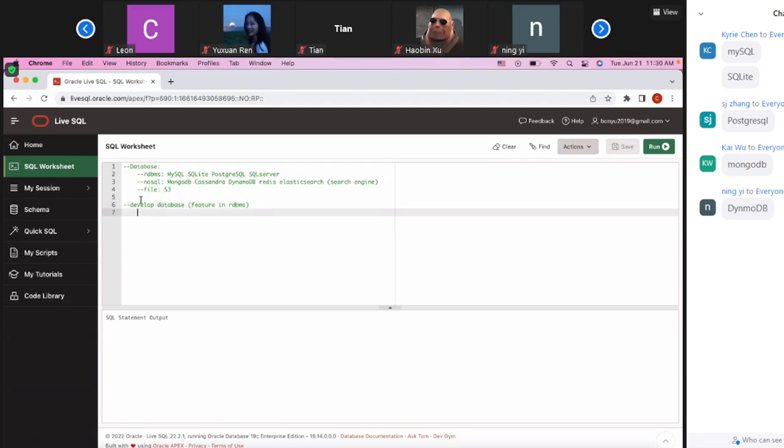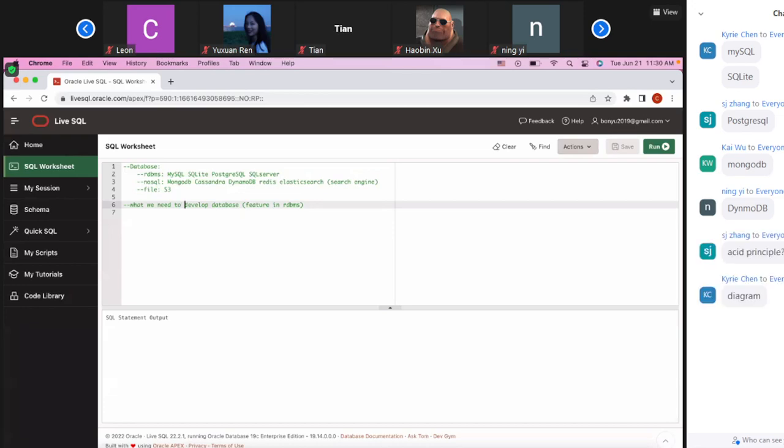Any answer to this? Like what we need to develop a database, or any feature? Yeah, ACID principles. That is a good answer. Like ACID. And does anyone know what the ACID principles are? Like each word stands for what?